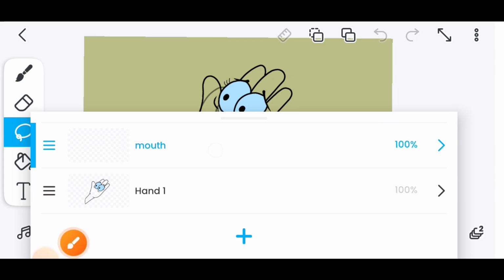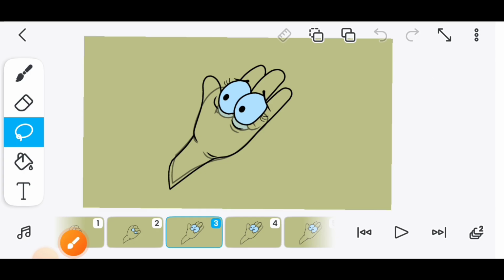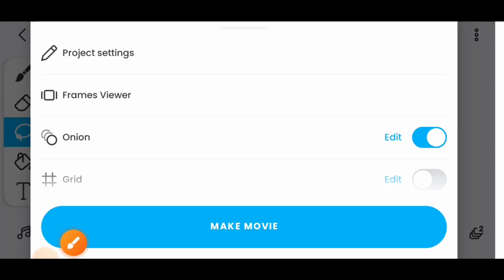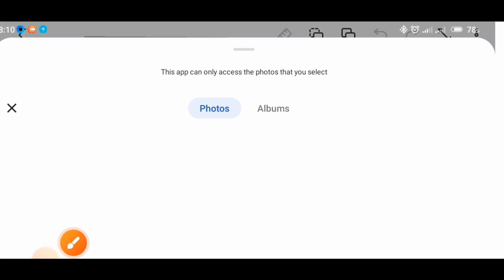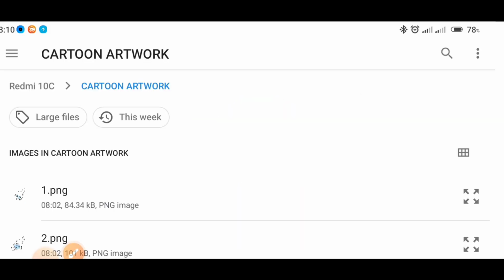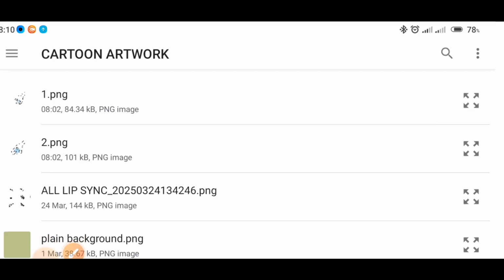So I'll click on that mouth layer that we added. Then I can now import my all lips design for my character to talk. So I'm going to add an image. I've already designed my all lips mouth syncing, so I'm going to import it. So go to this tray icon and then I'll browse where, so you see they are all lip sync.